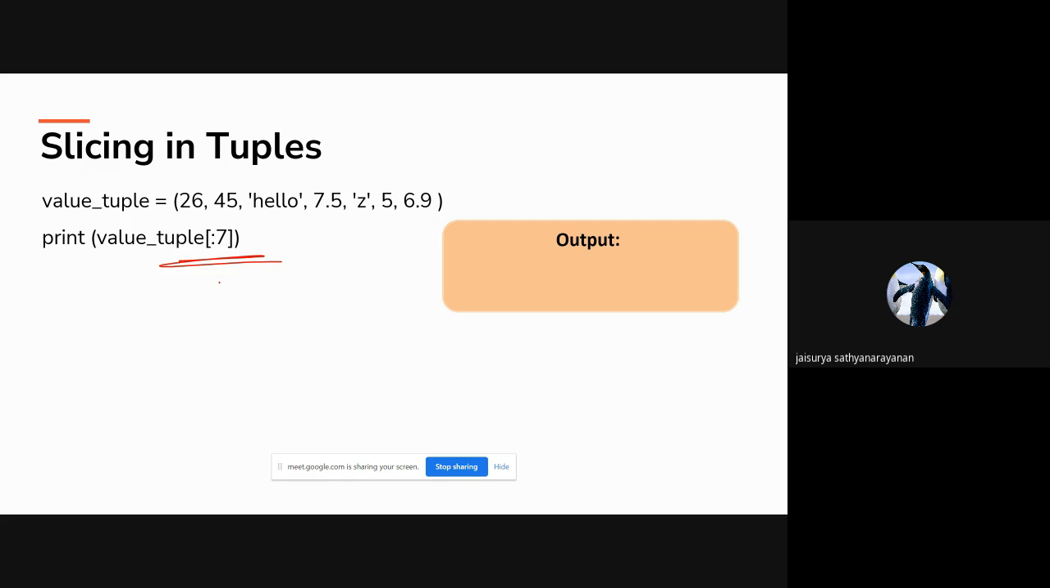Hello, sir. Yeah, dear. Sir, everything other than 6.9 will be printed. Sure. Oh, yeah, no, 7 doesn't exist. I am sorry. Okay, so give an indexing. Yes, sir. Okay, no, sure.